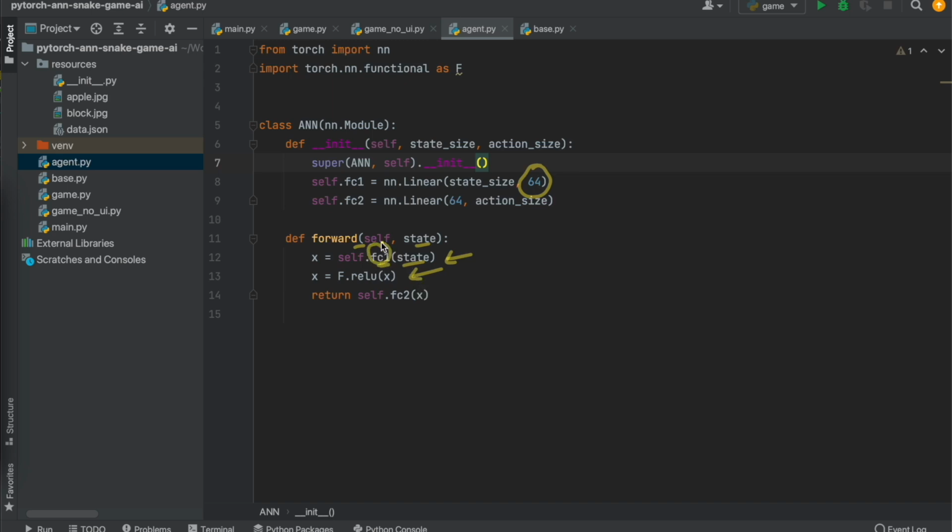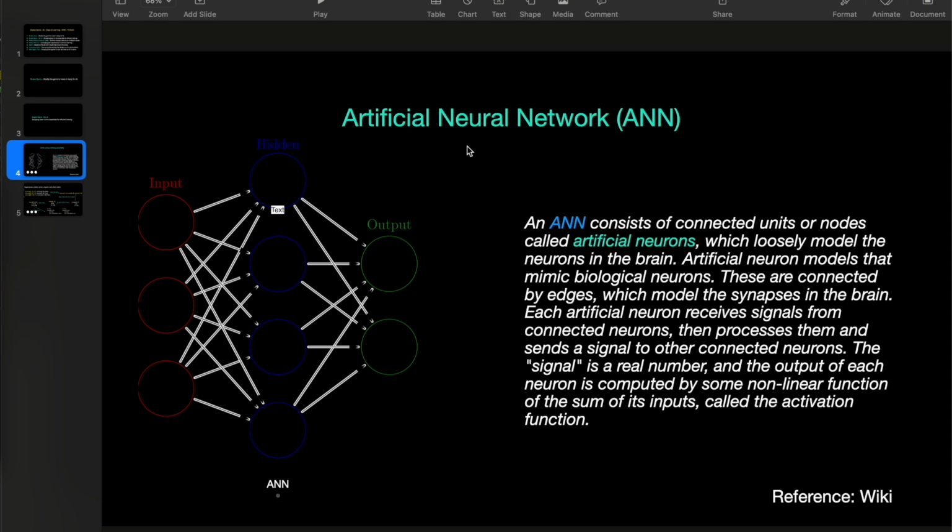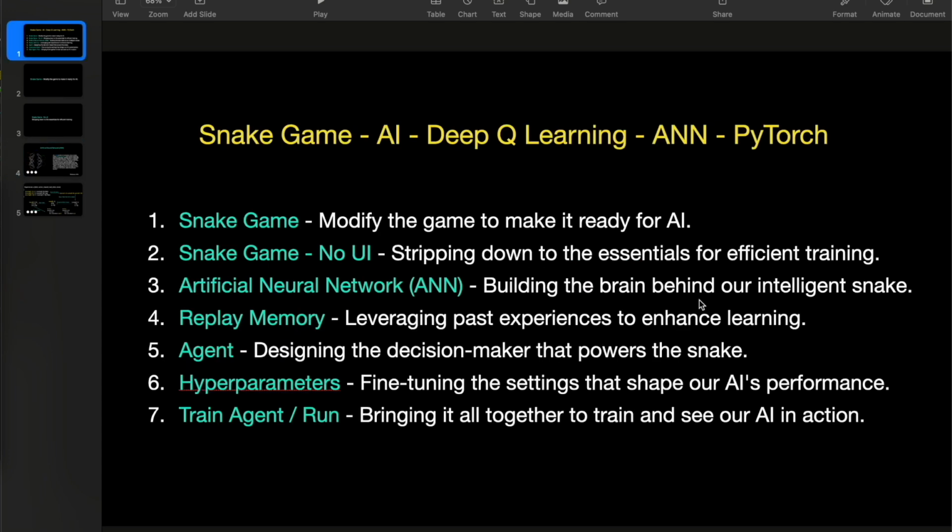The output of FC1, the fully connected layer 1, is passed through the ReLU function, the rectified linear unit activation function, and then at the end, the output layer. The activated features are passed through FC2, the fully connected layer 2, to produce the final value for each action. Now with that, we have successfully created the artificial neural network that is the brain for the snake.